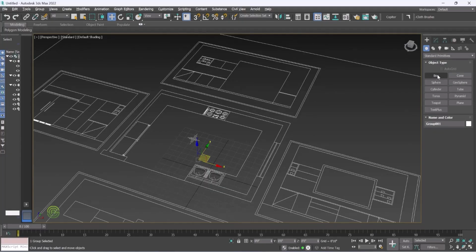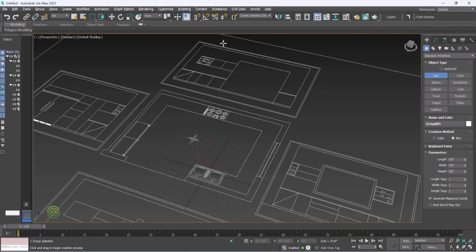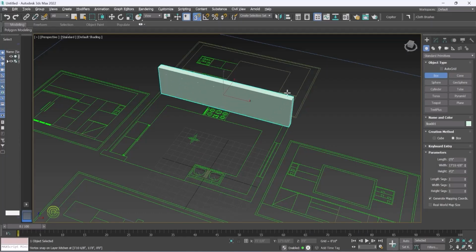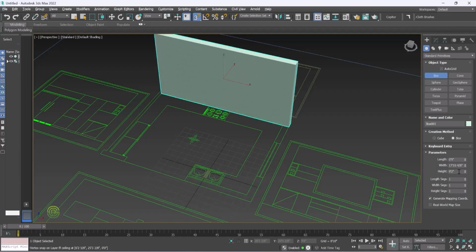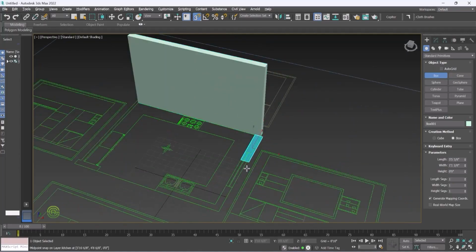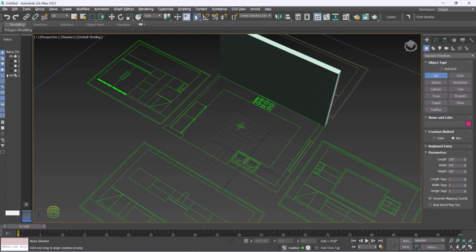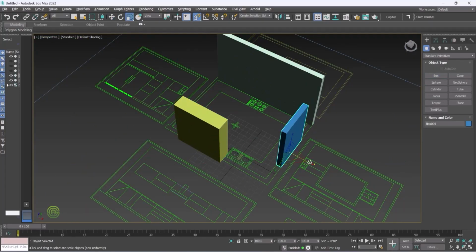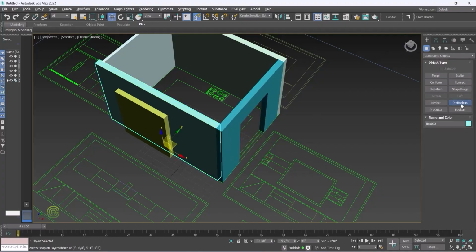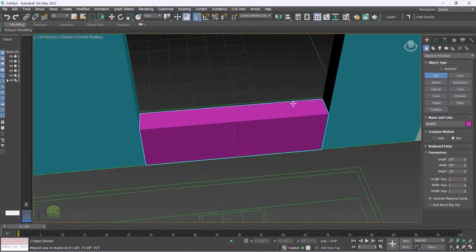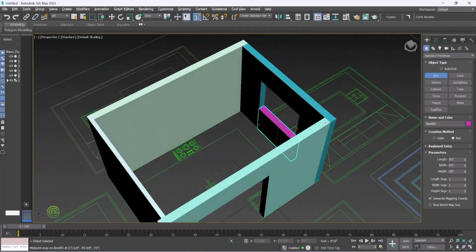First, click on Box. Let's create a wall. Just turn on the snap. Give a height of around 10 feet 6 inches. The sill height should be almost 3 feet 6 inches. It should come above the counter, like this.